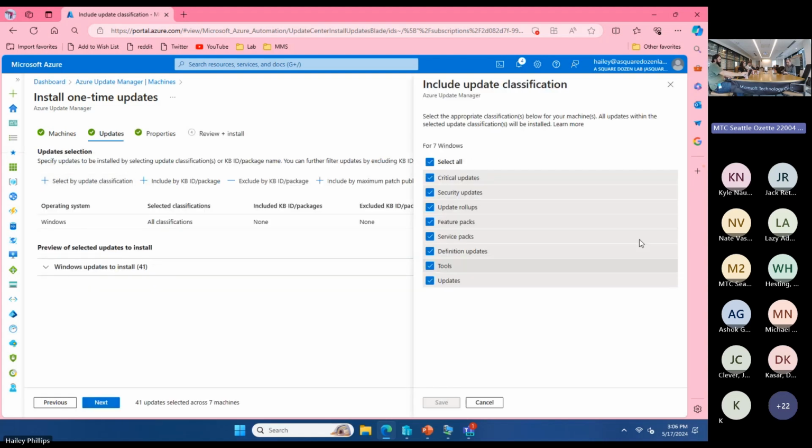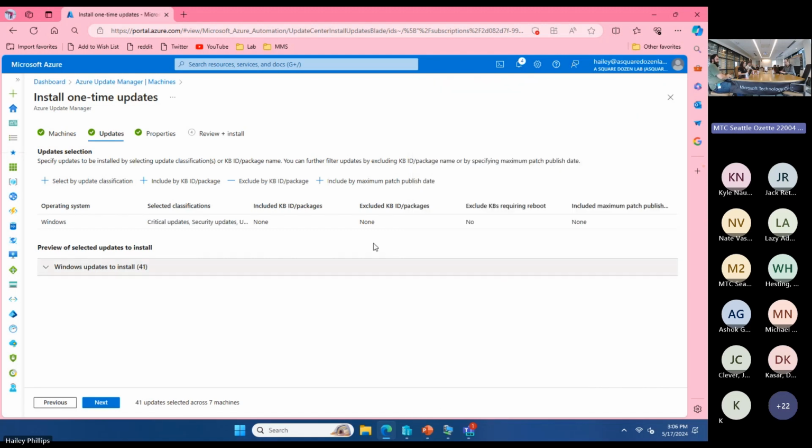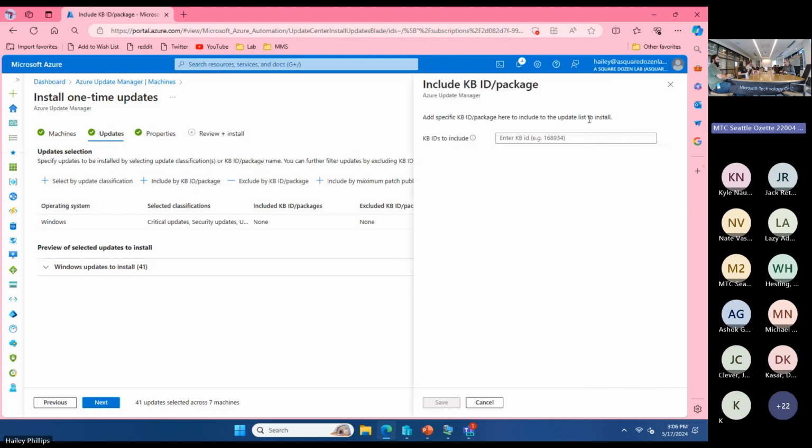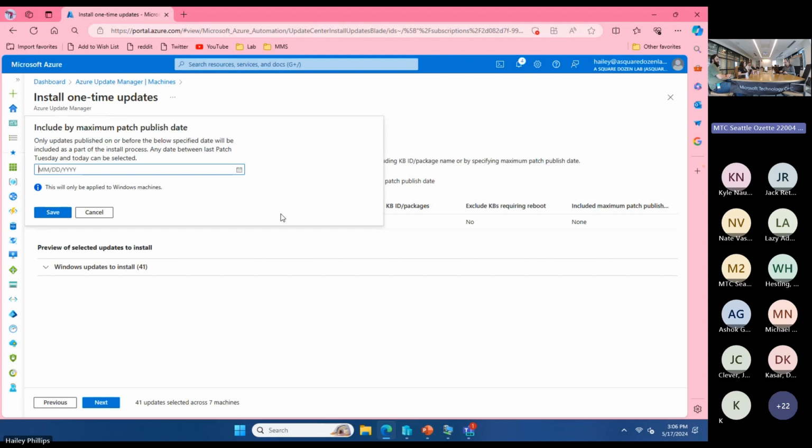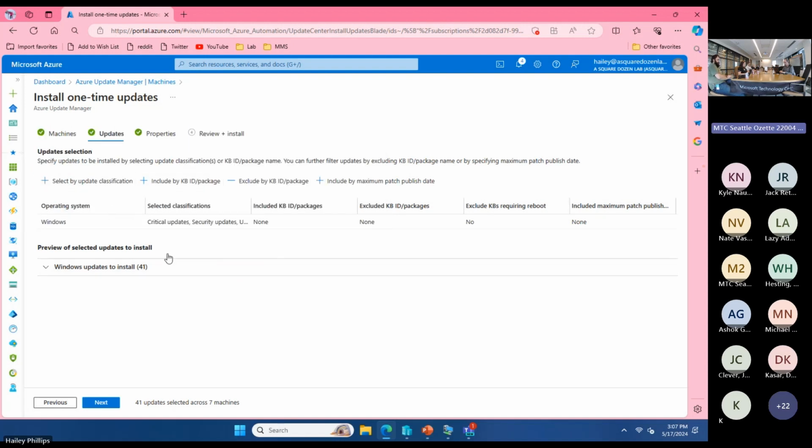And again, you can choose the update classification. I'm going to leave all of them on except tools, because I don't want to patch tools. Then you can include the specific KB ID, but there is also additional granularity where you can exclude a specific KB. You can also set the maximum patch publish date. So if you know it dropped in the last week or month, whatever increment, now you have a bit more control over that and a better idea of what to expect in your environment.